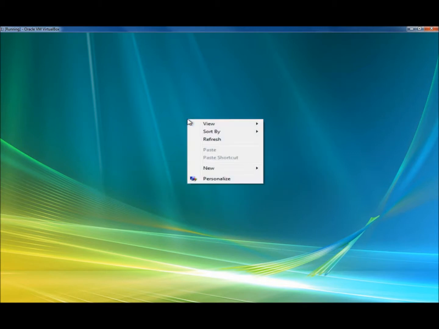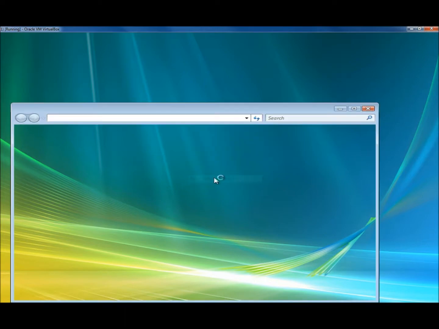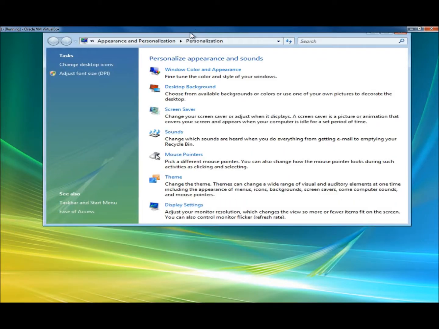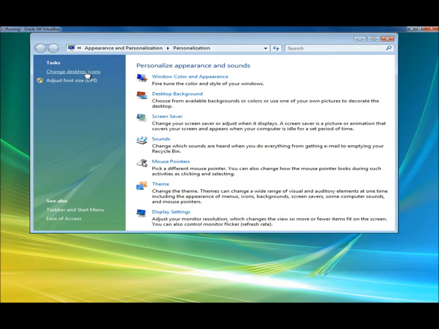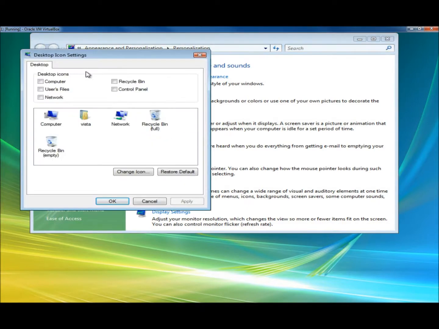I'm going to right click on the desktop, click on Personalize. Right up at the top you see Change Desktop Icons. I'm going to click on that. I'm going to check the recycle bin checkbox. And as you can see, you can do this with other things like computer, user files, network, control panel. So if you accidentally would delete any of these, you could just check them, select the icon, and then click apply, and it'll bring your folders back.